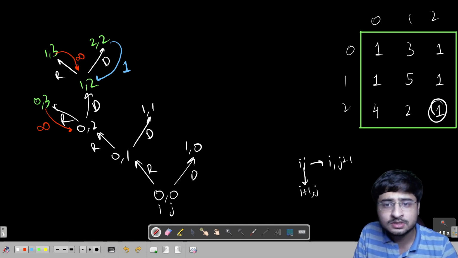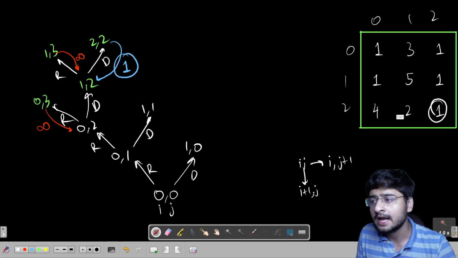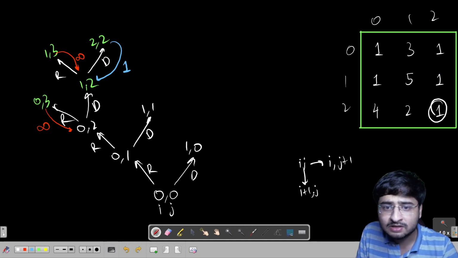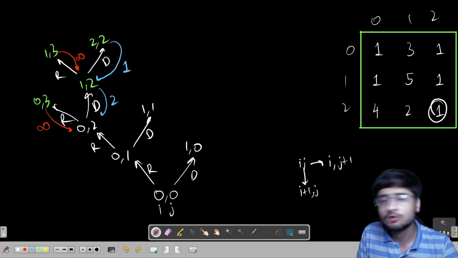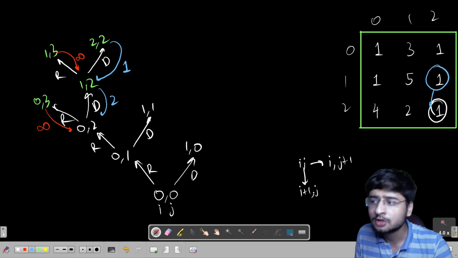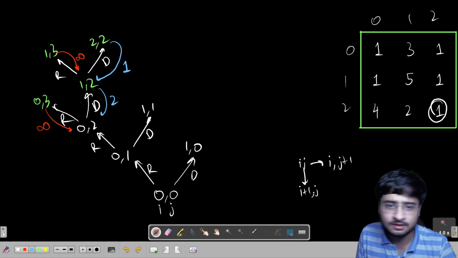Now this 1 comma 2 has two options, either go right or down. What is the minimum of these? 1 is definitely the minimum one, and what is the data on 1 comma 2? 1. So I'll be returning 1 plus 1, which is 2. So I'll be returning 2, the minimum I can do if you want to go from my particular cell to the bottom right cell. 2 is the minimum cost I can make.